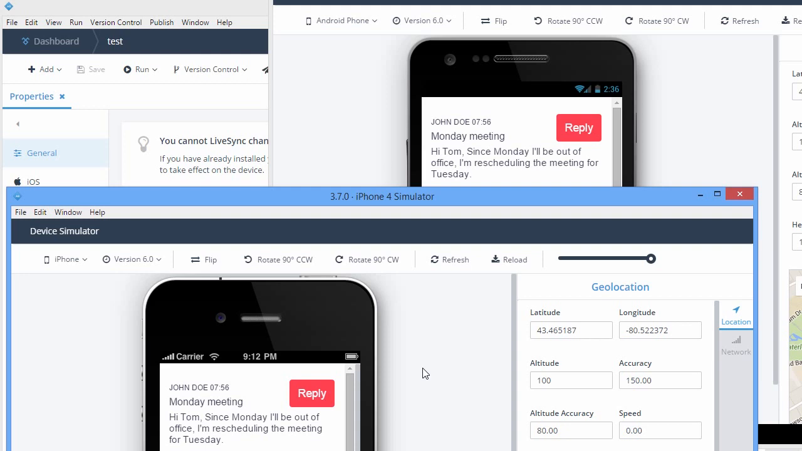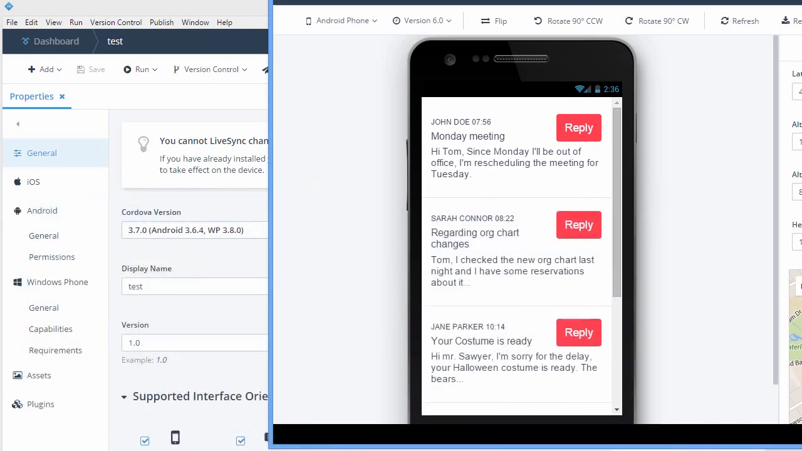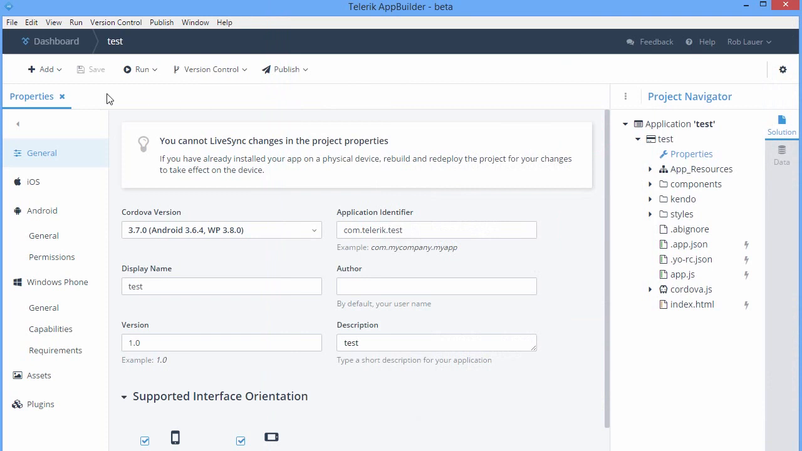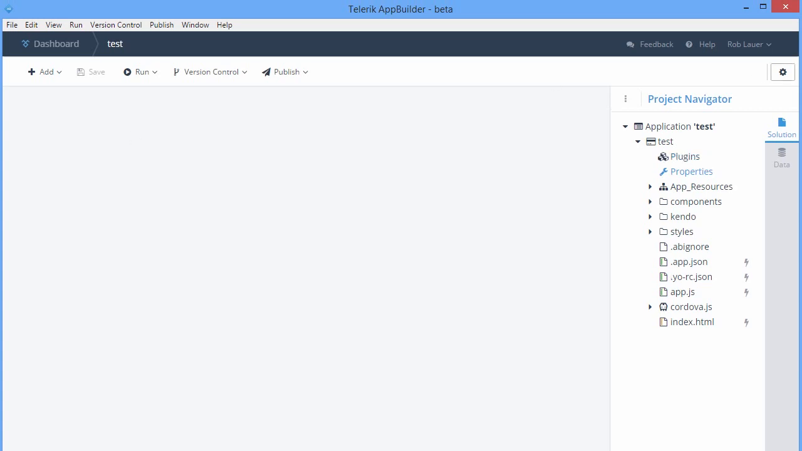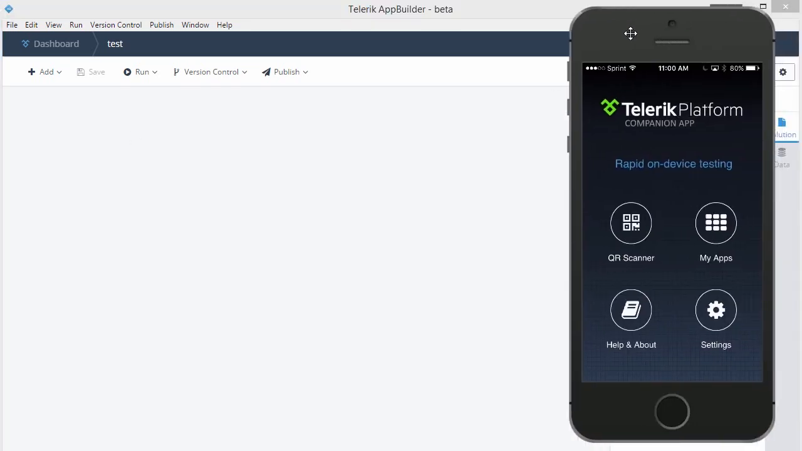All right, so next up are our companion apps. If you're not familiar with the Telerik platform companion apps, they're available for iOS, Android, and Windows Phone and let you deploy your app to your device quickly and without dealing with the provisioning madness of iOS. Now let me close up my windows here. We've made some big changes to our companion apps that I want to show off quickly. Let me get my companion app running here and share my iPhone screen again. All right, so I have the new Telerik platform companion app loaded here.